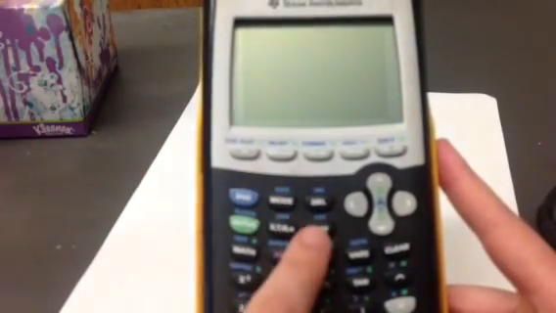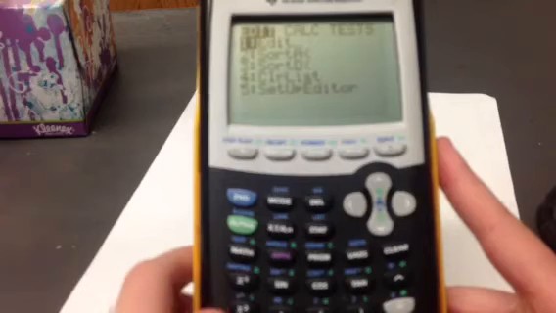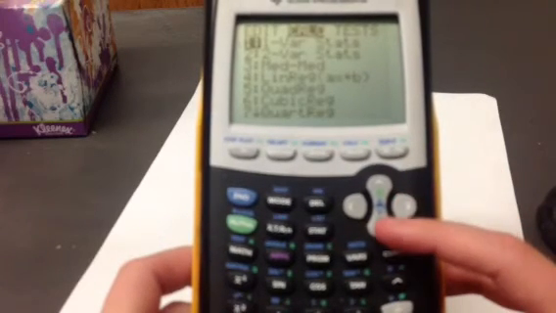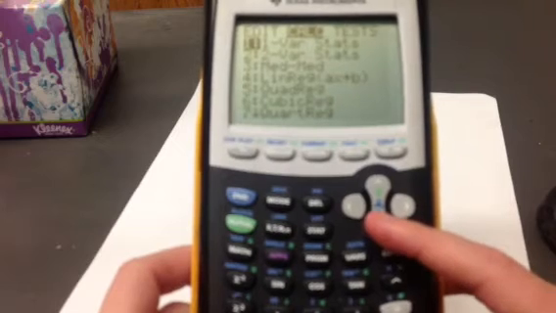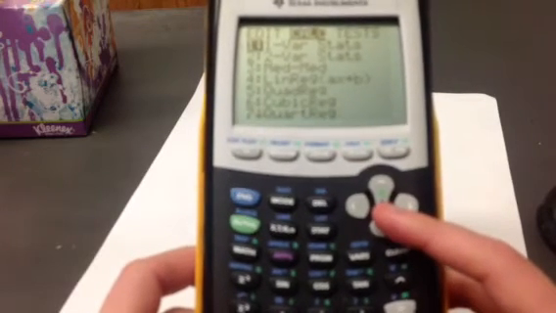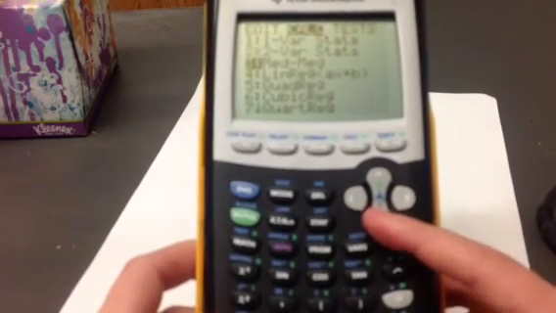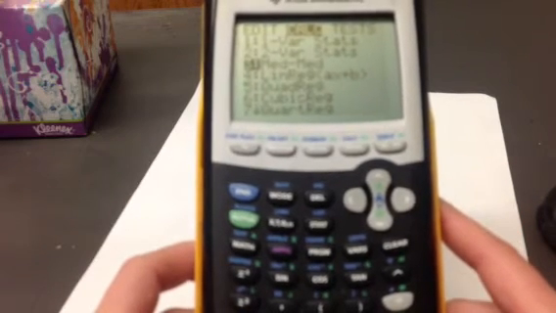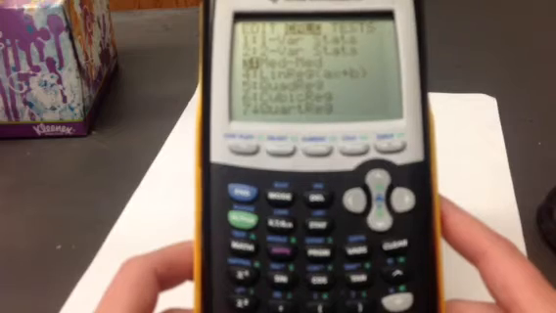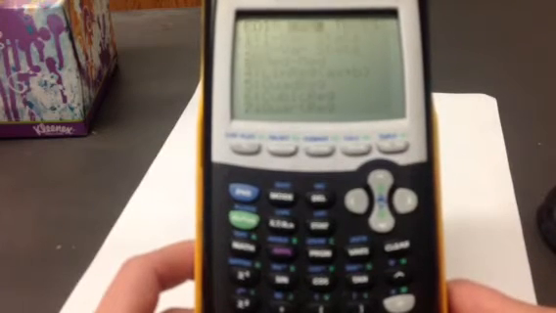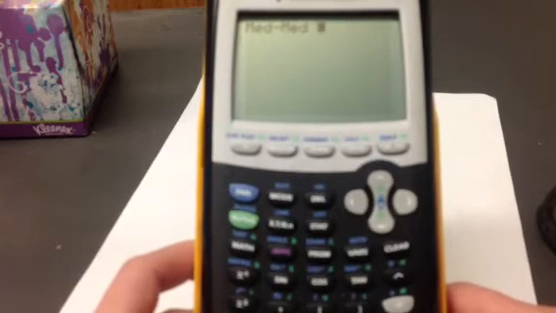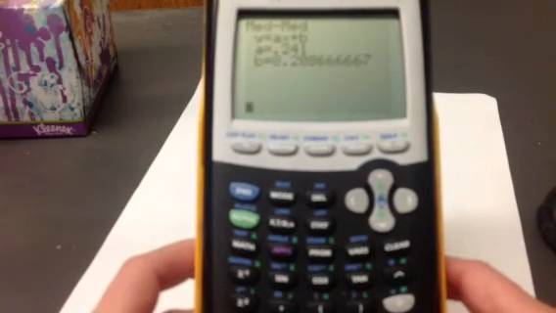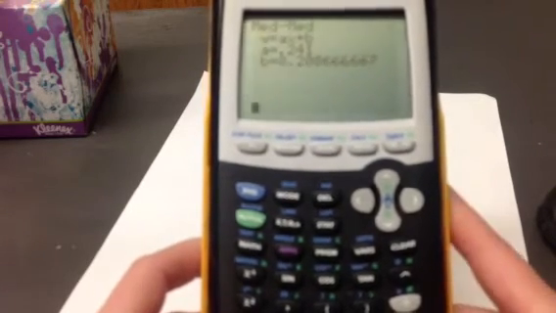So we're going to do the same thing. We're going to hit stat. We already have our data in, so we're going to arrow over to calc. And now we're going to find the median fit line. And that is 3. Med, which means median fit line. And we're going to go ahead and push enter. And we have it up, blinking cursor. We're going to run that. And we'll see that same sort of thing come up.